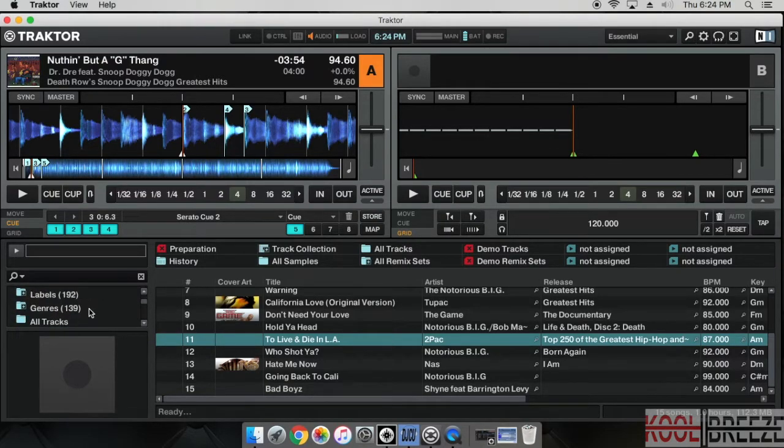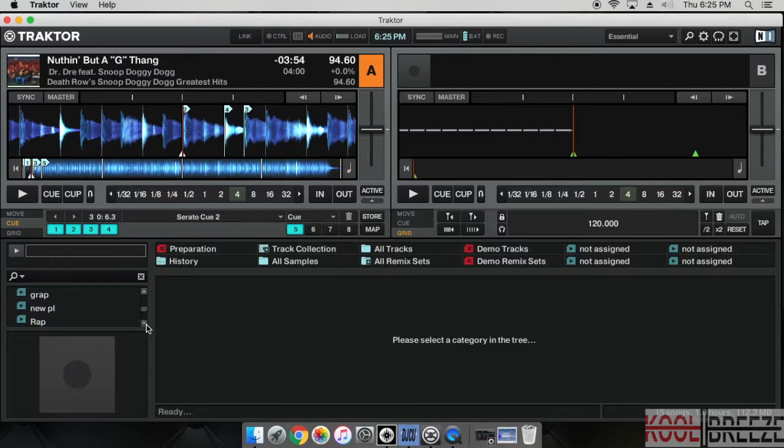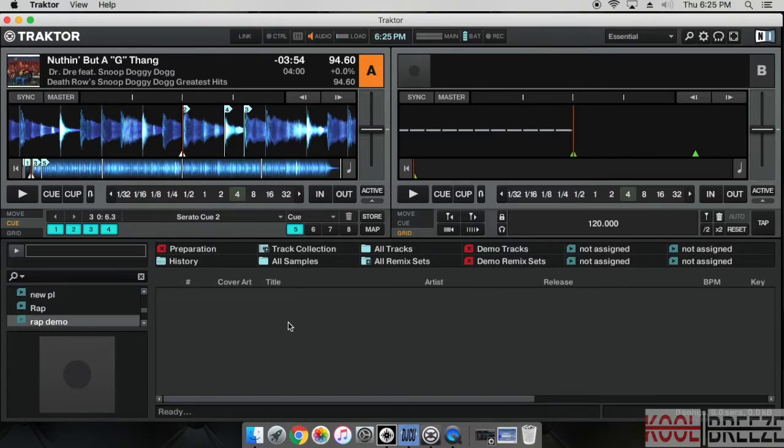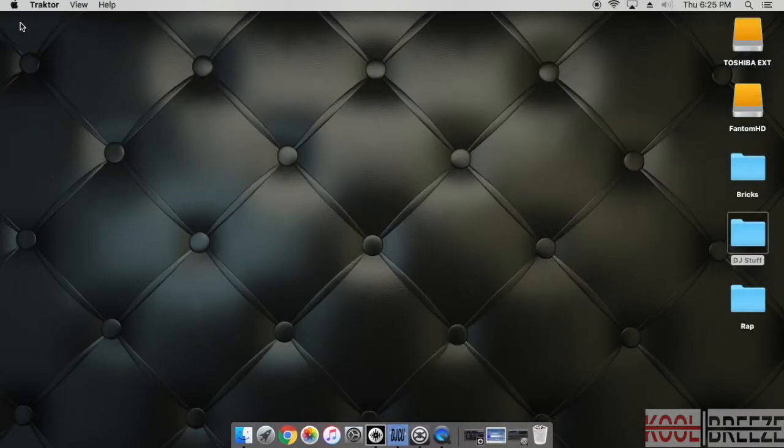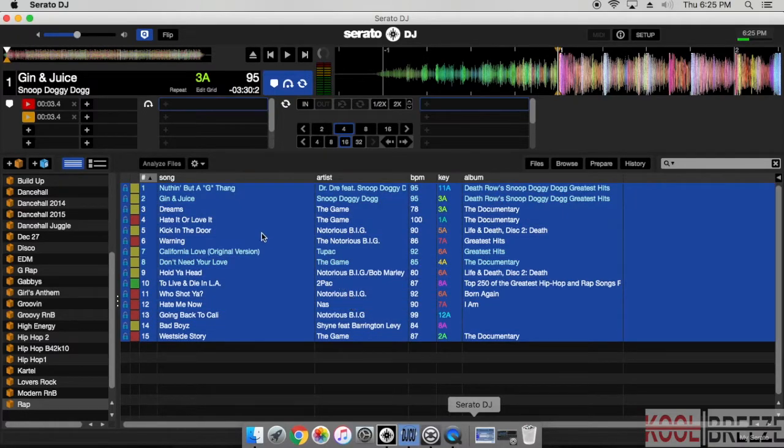What I'm going to do now is go ahead and create a new playlist. I'll right click, create playlist, rap demo. So that's a crate. Then I'm going to go ahead and select the crate. Then this step now is very, very important. In order to add those tracks to Traktor, what you're going to do is go back and open Serato DJ and select all the tracks from there, Control A. And you go ahead and drag those tracks into that crate that you just created in Traktor Pro.